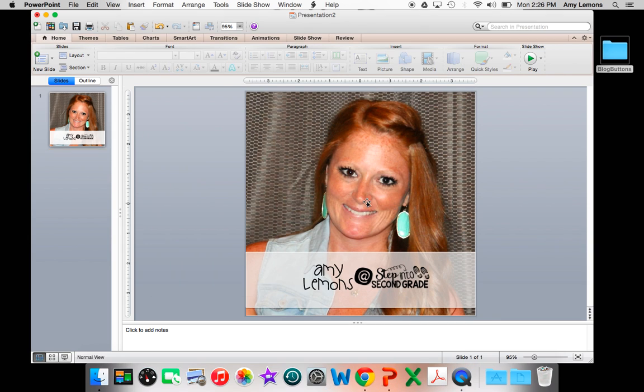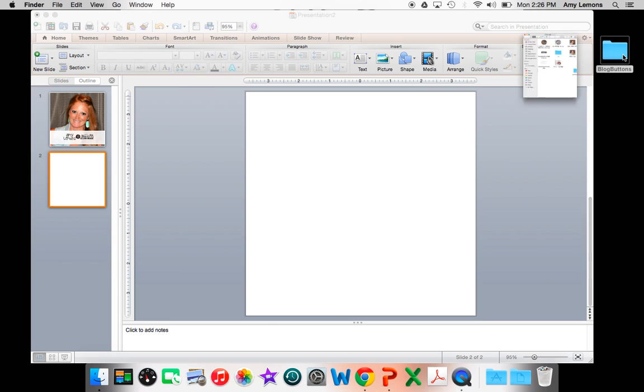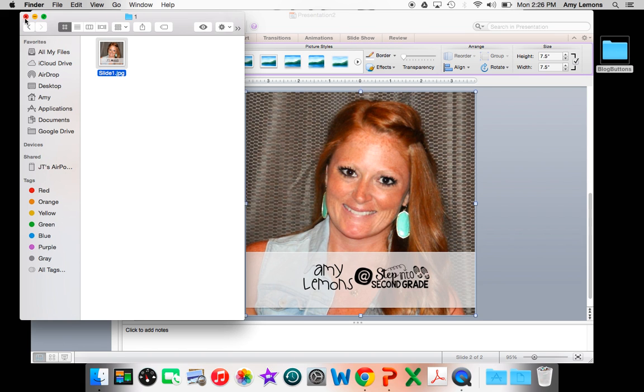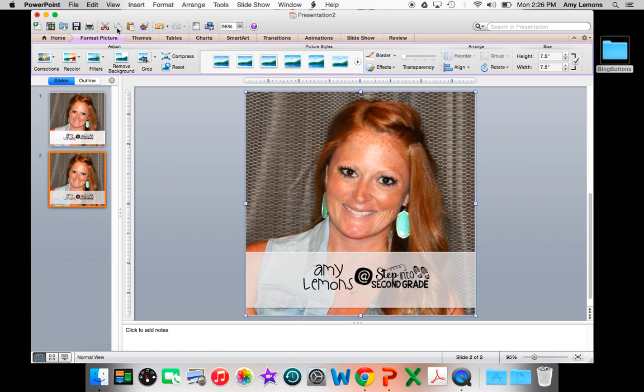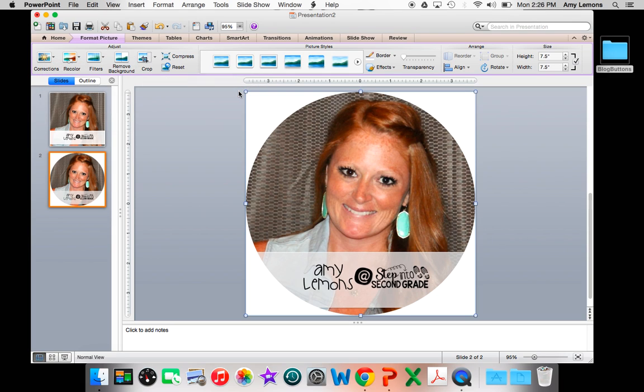Okay, now I'm going to insert a new slide. Insert that picture I just fixed. There we go. And now I'm going to make sure it's selected, do crop, mask to shape, and make it a circle. And so now you can see the circle fits perfectly around it. Now I have a square picture and I have a circle picture.